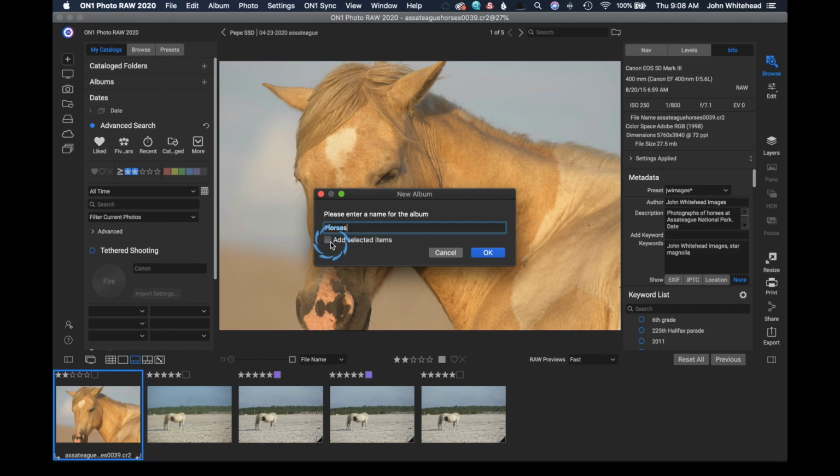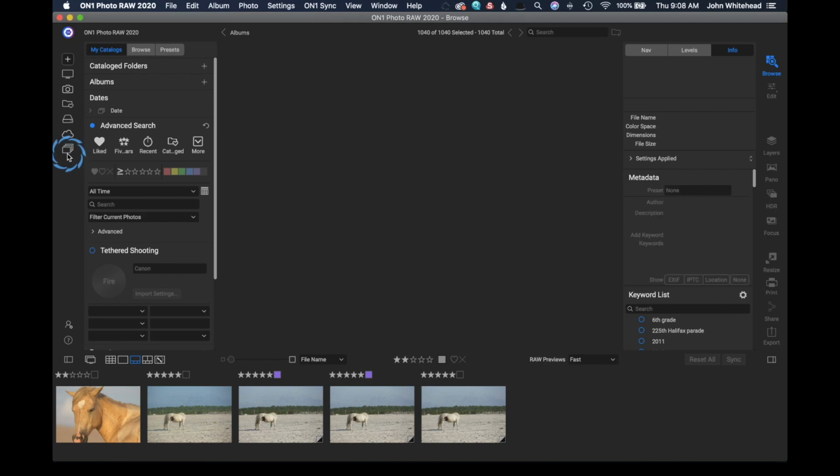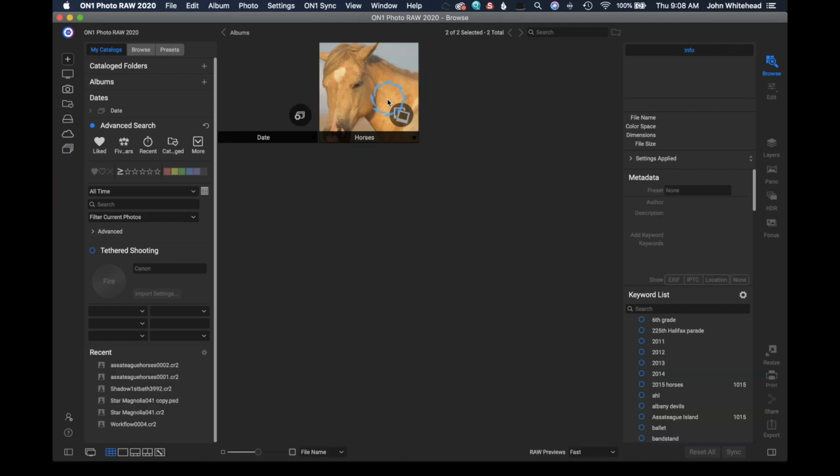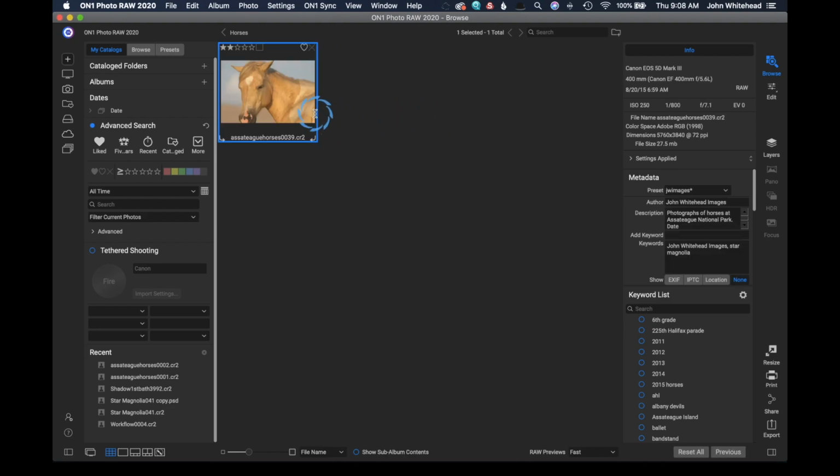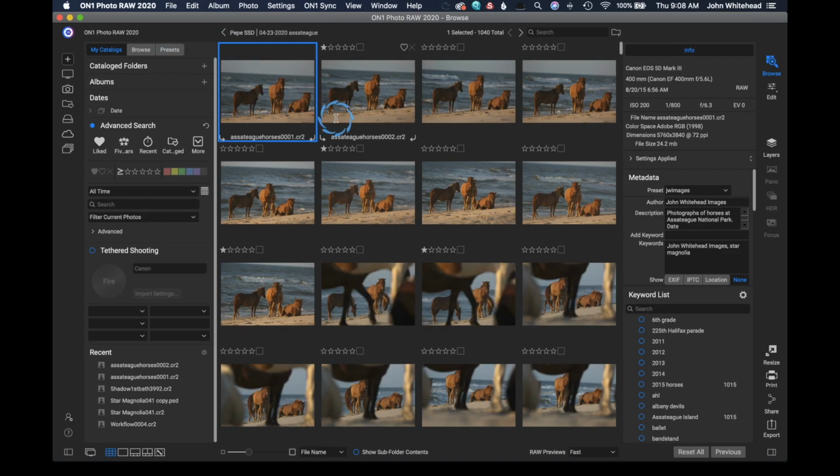And I also have the ability to add selected items. So in this case, I'll select that. And basically what that means is this is going to add this image to this album. Now, when I click on this image here, notice we have a horses album. And if I was to double click that, this album is going to show me what images I have inside of that location. All right, so we are back to Acetate.